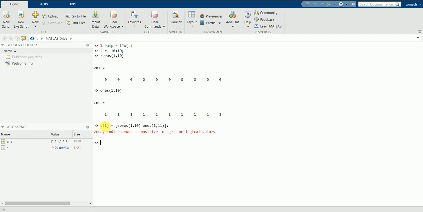It says array indices must be positive integers or logical values. So I'll just remove this t from the expression and check if it works fine: zeros(1,10), ones(1,11) and semicolon. So this works. That means it was giving an error because we considered the variable as u of t. When I change the variable to u, it's showing no error. So now we have time and we have the unit step sequence.